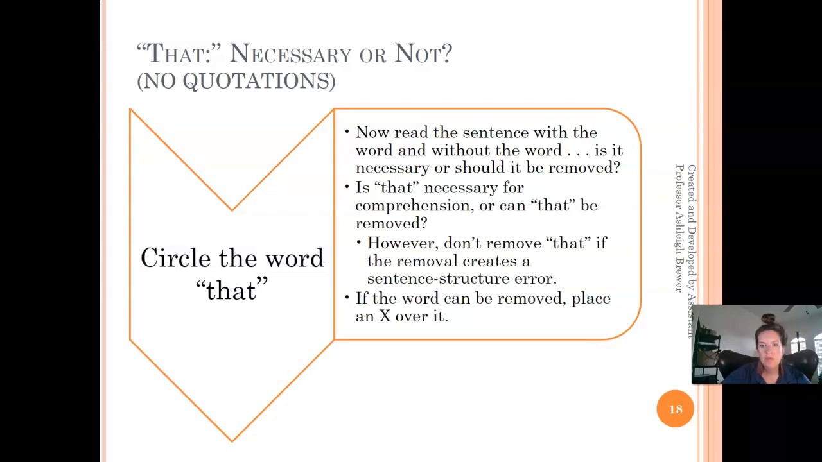Now that you read the sentence with the word and without the word, if it is not necessary, it should be removed. Really, the tighter that your writing is, usually the better that it is. And so if you're finding yourself in the 800 to 1,000 word range for this essay, then you need to look at your sentences and cut them down. Okay?